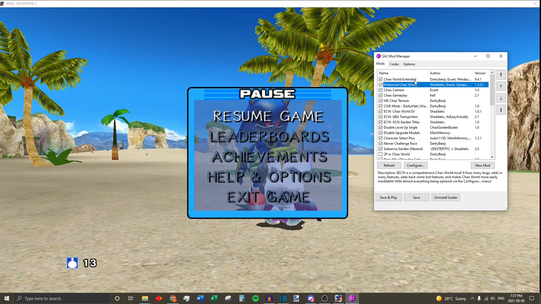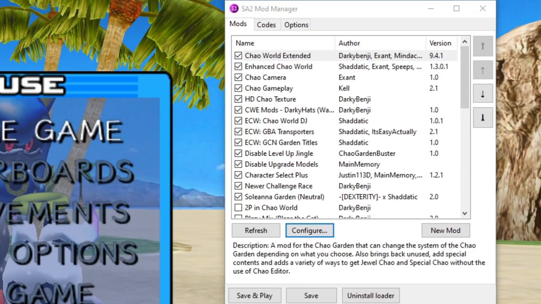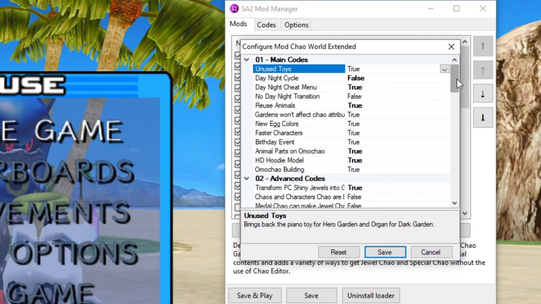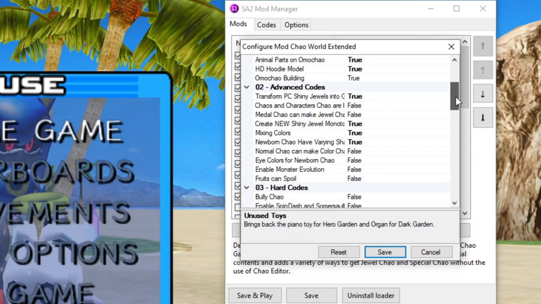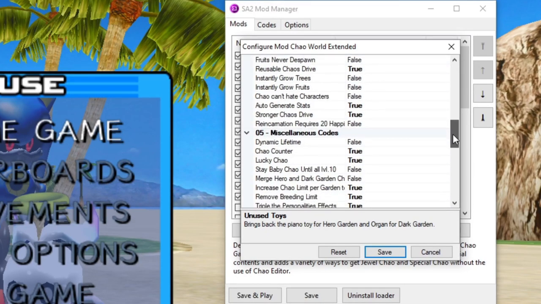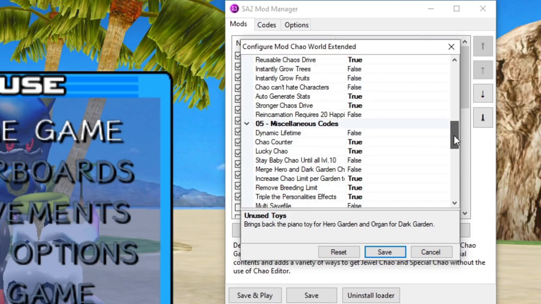But one other thing I'll quickly go over is the codes for these mods. For Chao World Extended, in the mod loader here, you can click this configure button, and it opens up another menu with a whole bunch of codes for the game. I would really take some time and go through each of these and decide how you want to play Chao Garden. There's a lot of different codes here that really change the overall Chao experience.